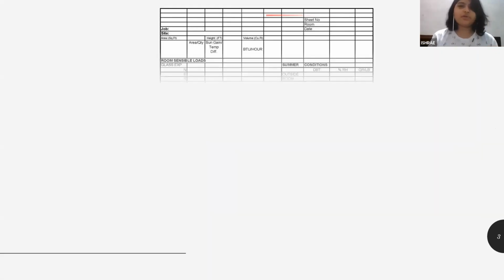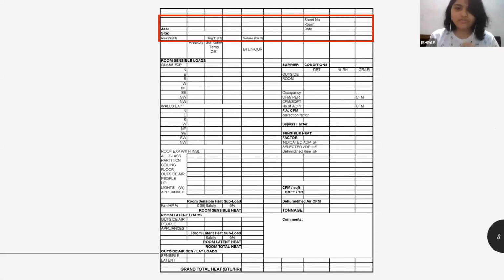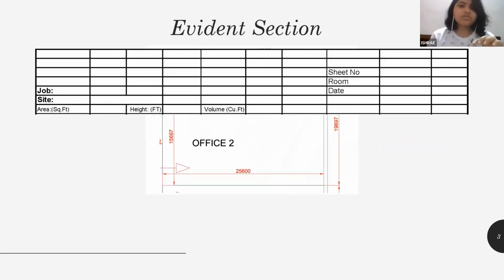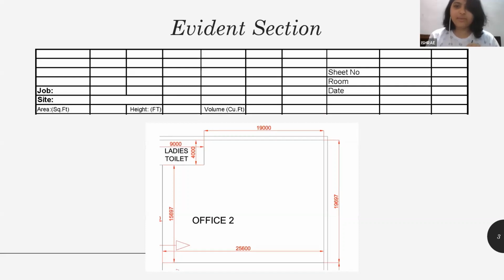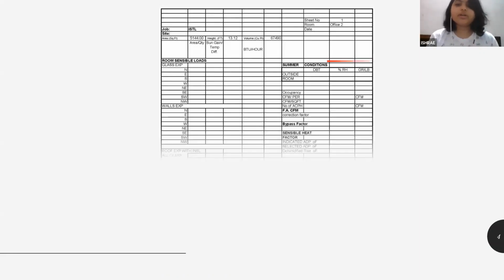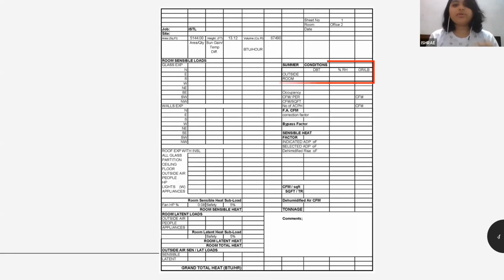Okay, so the first thing that we're going to do is define the area that you are working on. So I'll put up sheet number 1. The room is called office 2. Today's date will be put. The job is ISTL. Then I'll calculate the total area for the office space. I'll put up the area here. The height that I have considered for my heat load calculations is 13.12 feet, and the total volume will be area into height, that is 67,490 cubic feet. Now we are going to go ahead for the summer conditions.